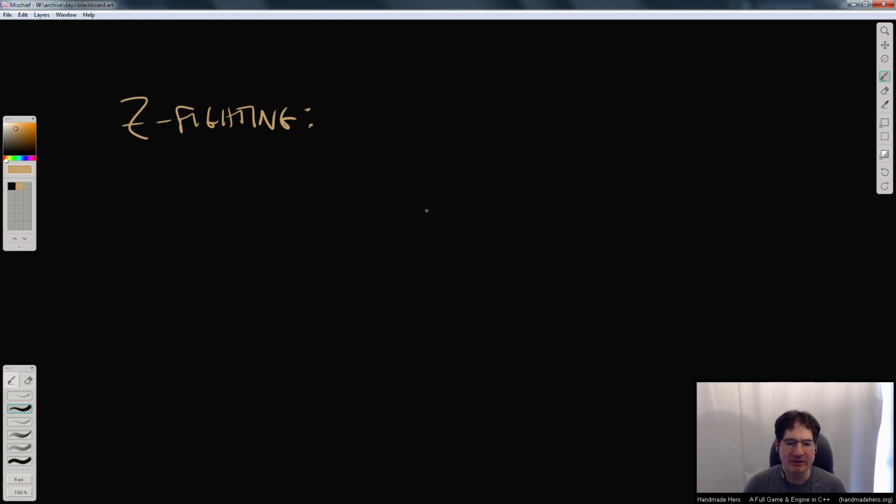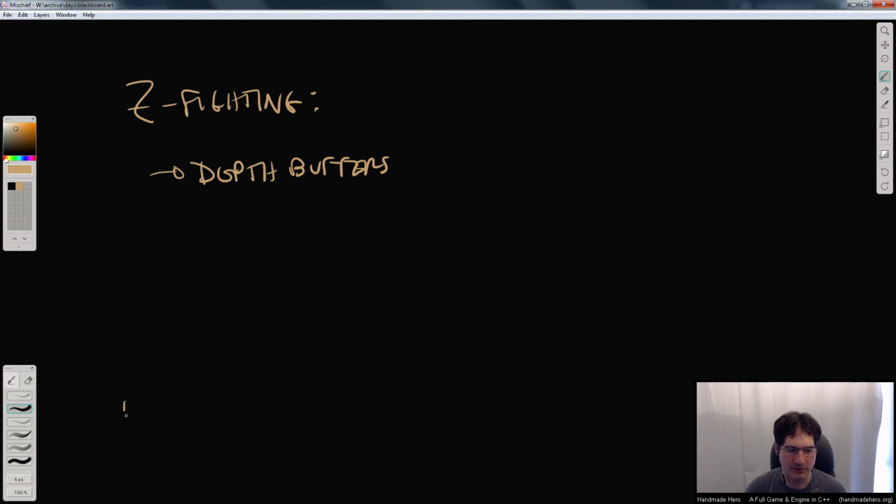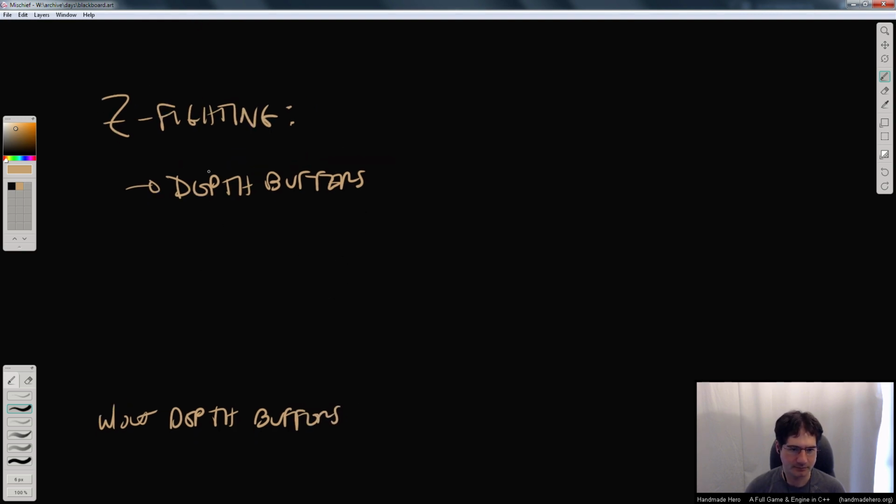Okay. So Z fighting is about depth buffers. If you don't have a depth buffer, you're probably not going to have Z fighting. You could have Z fighting in another way, which I'll touch on briefly, but this is the one that you're normally going to see. So I'll talk about how you can have it without depth buffers in a second, after I give you what the idea is first. So let's talk about with depth buffers.